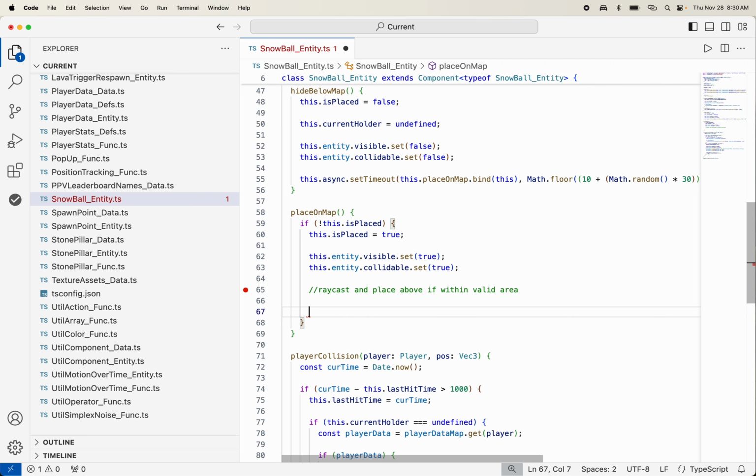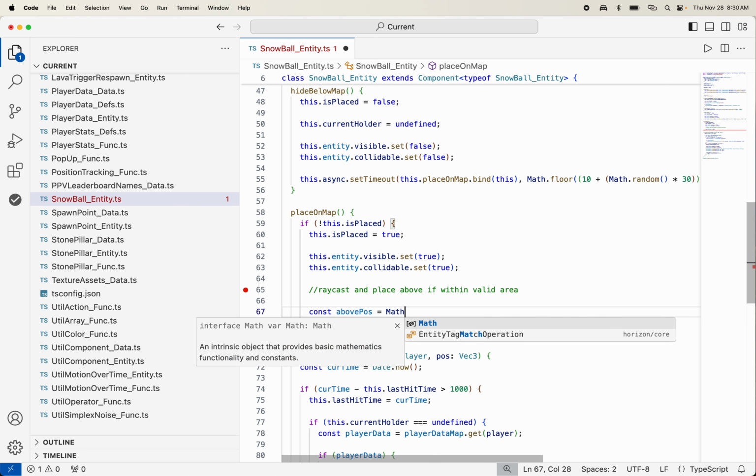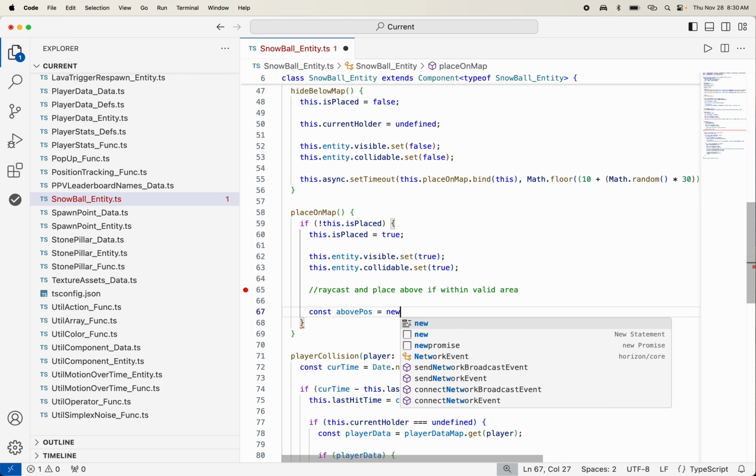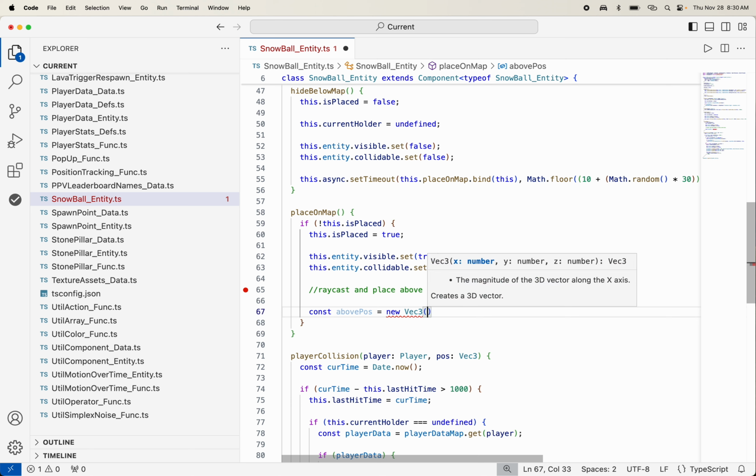And so I'm going to say const above position equals new vec3. And then I'm going to type 0, 0, 0, and then I want to change the top position to be like 50 meters up. So it'll start from way above. It's then going to fire a raycast down.